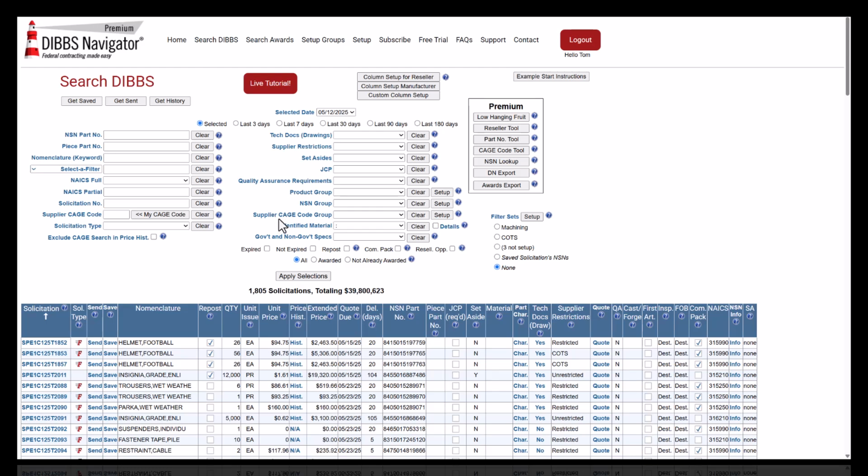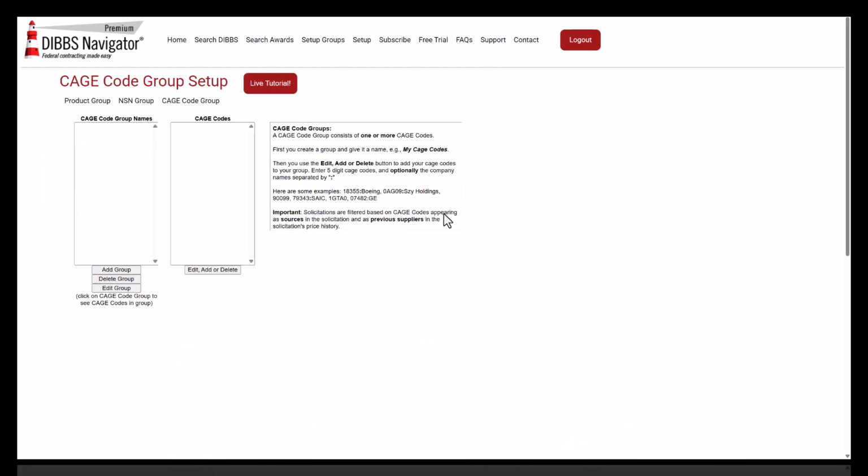On the Search DIBBS screen, we find the Setup button after the Supplier Cage Code Group drop-down. When we click on Setup, we open the Supplier Cage Code Group Setup page. To create a cage code group, we first click on the Add Group button. Then we enter the name of the group. In this case, we are going to call this group Easy Suppliers, which we enter here. Click Add to create the group. Then click on the name of the group.